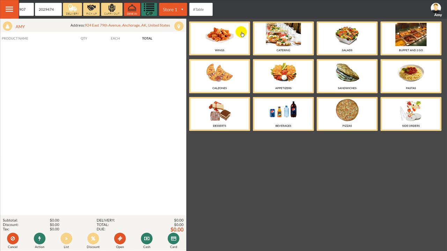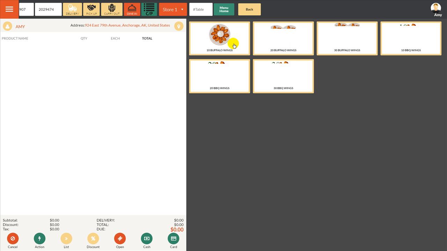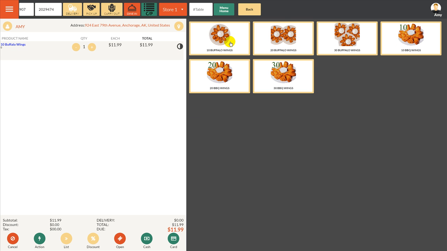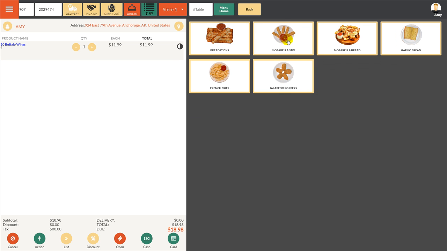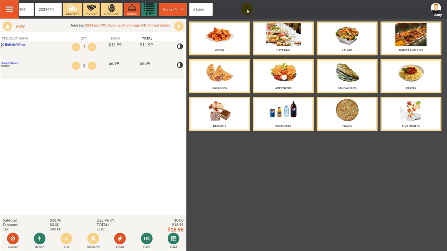Okay, so we will need to take the customer's order. Our menu allows us to add or remove multiple amounts of the same item just by clicking on the minus or plus button. Or we can remove.